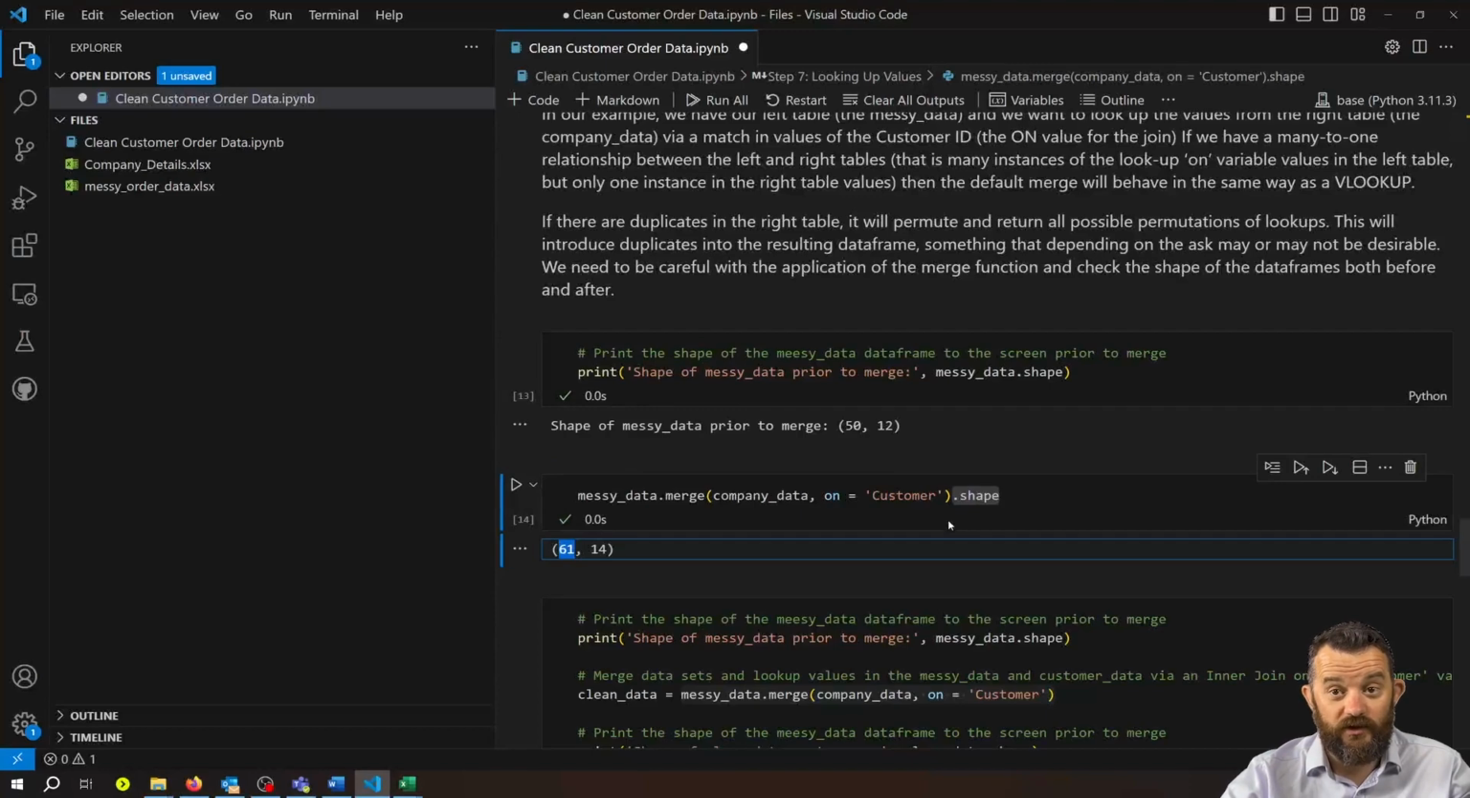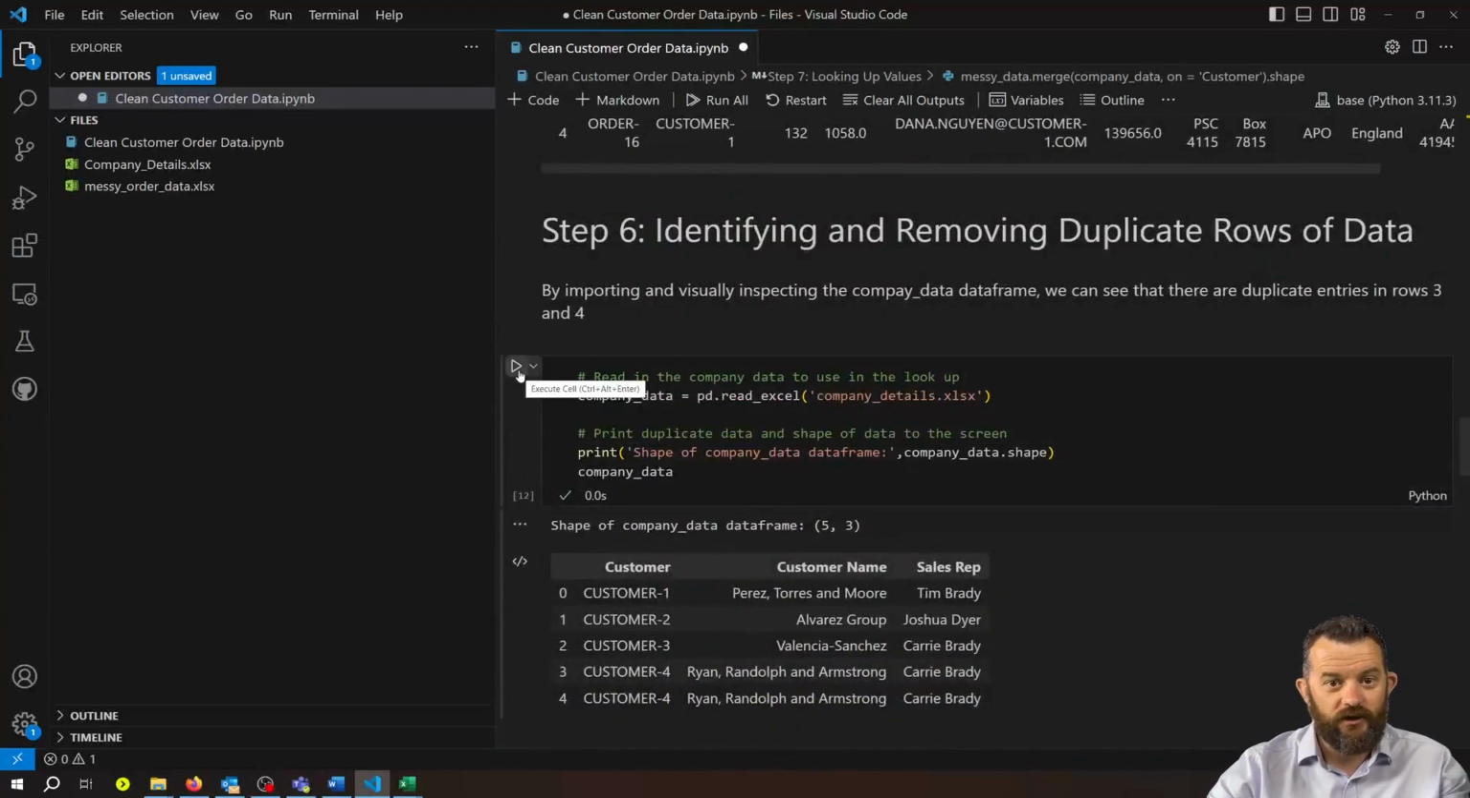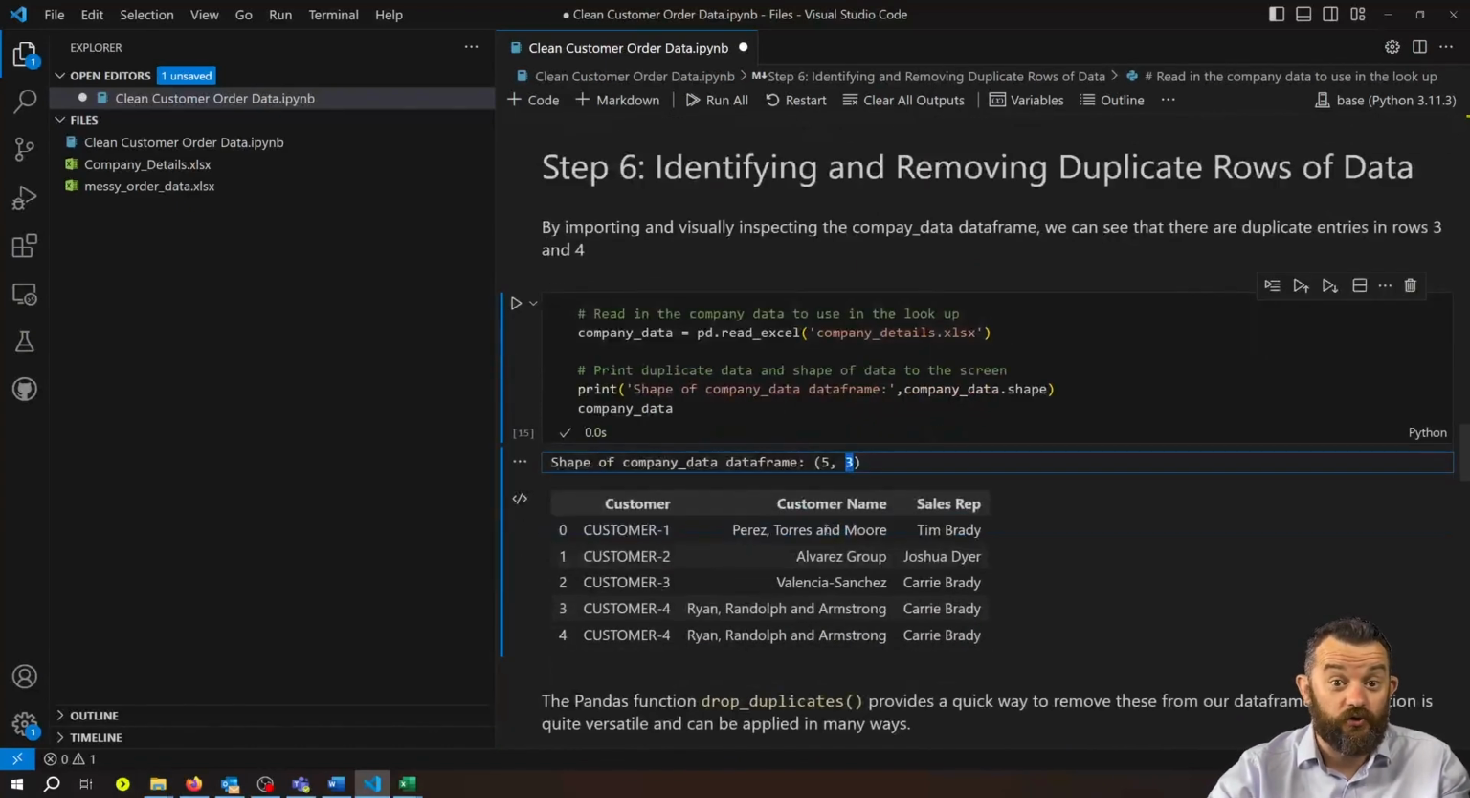So how do we resolve this? Well, we need to remove the duplicates, and this is where we go back to step 6. The first line of code in step 6 brings in the company data from Excel and just gives us the output of the shape. So it is 5 rows by 3 columns, which is what we saw on the screen in the right table in Excel a few moments ago.